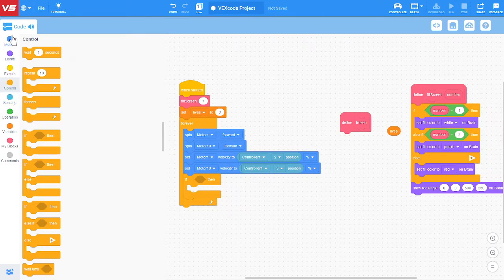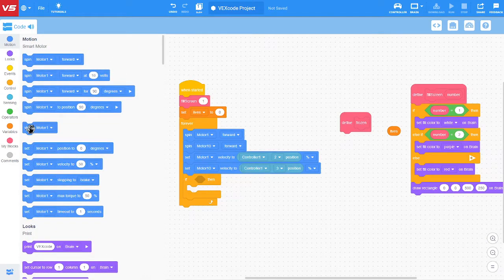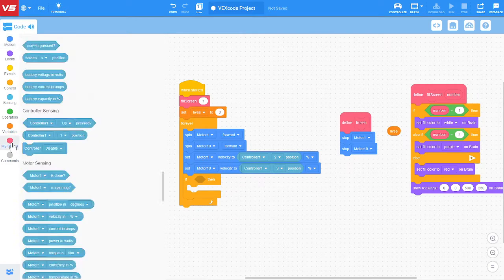So the first two we're going to do, and I can tell you this from my testing, is we want to stop motor 1 and we want to stop motor 10. Because in my testing, I found that if you froze it while the motor was working, it just froze moving in that same position.